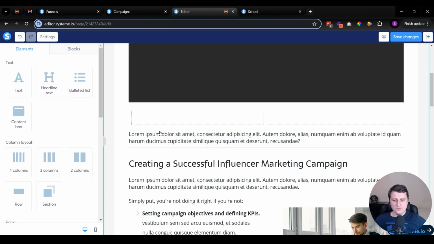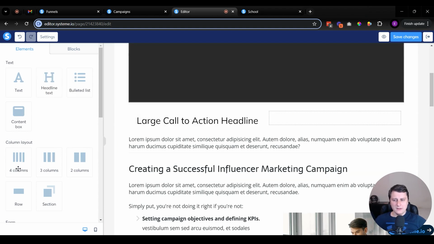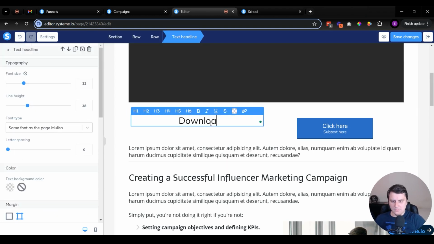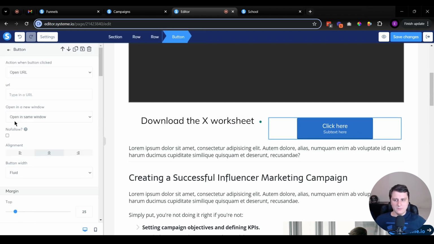So I just drag in the two columns over here. I just drag it in. Then I do headline and button. So headline is, you know, download the X worksheet, right? So some sort of a worksheet, whatever its name is, and then you click on the button.